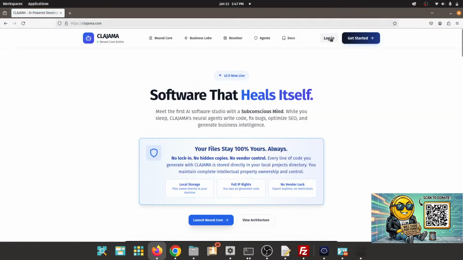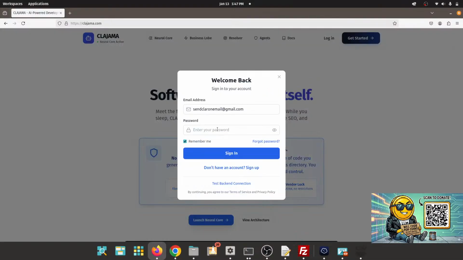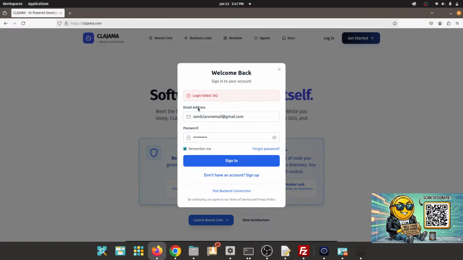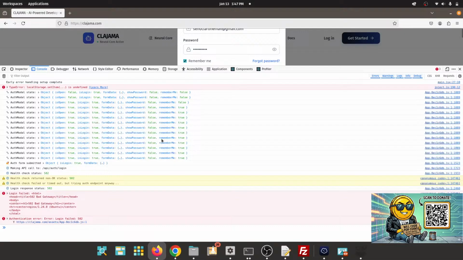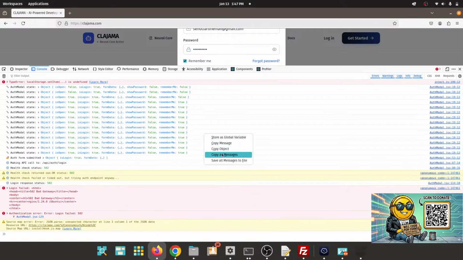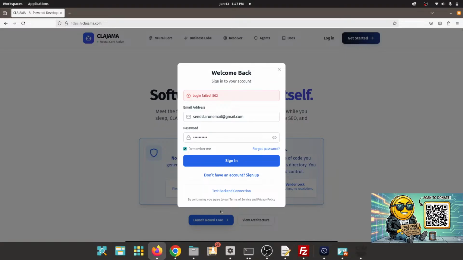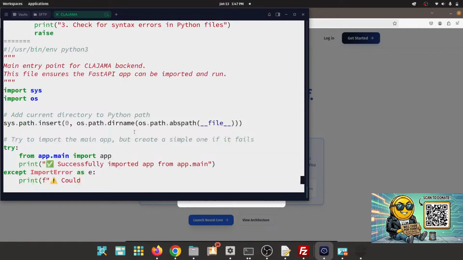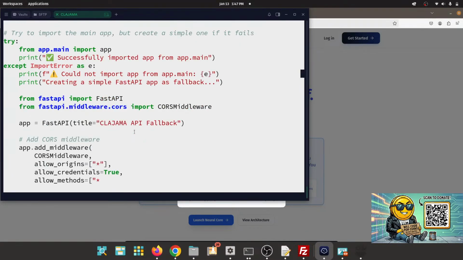And I could be wrong. We're gonna try to log in here. All right, so we do still have a 502 error. What matters here is whether or not we can easily get these logs. Yes, copy all messages. All right, so it wasn't me. It wasn't me.